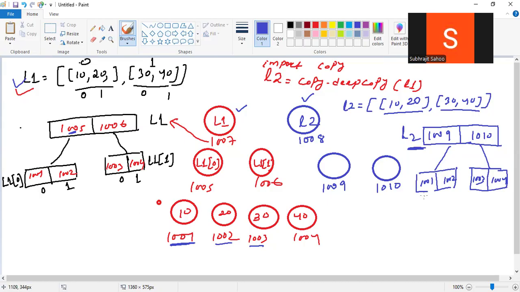Sir, what is the problem? What type of things are we going to get here? Suppose I am changing the L2 value 20 to 200. Now tell me, where is 20?